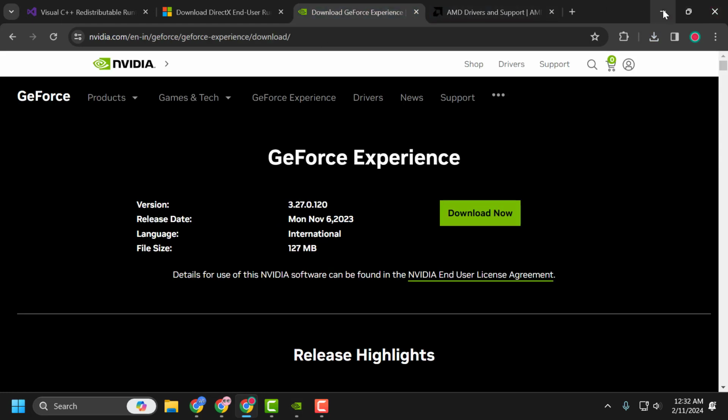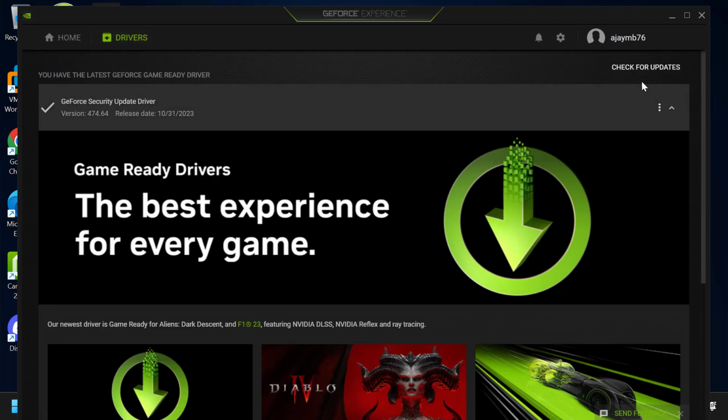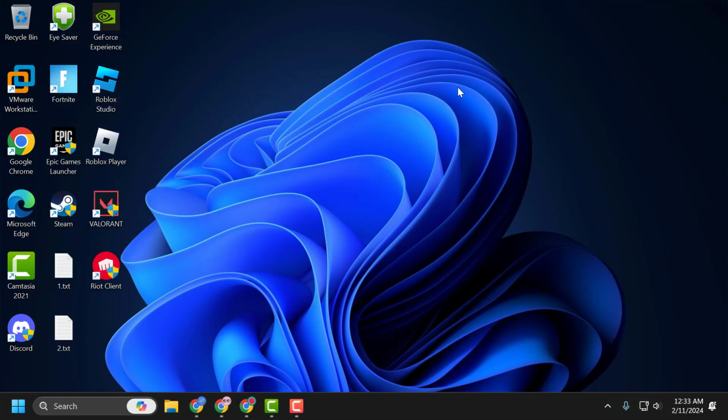And after downloading the GeForce Experience, you just need to click on this drivers tab and select check for updates. If you have any available updates, you just need to update it, guys. After updating it, close it here. We have installed all the required programs, guys. Now you can check if the problem is solved or not.